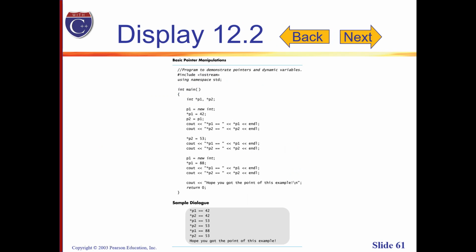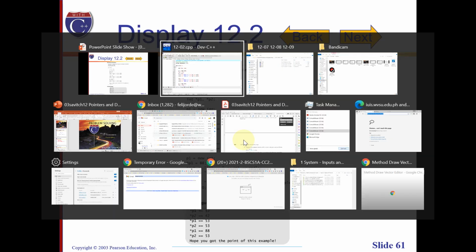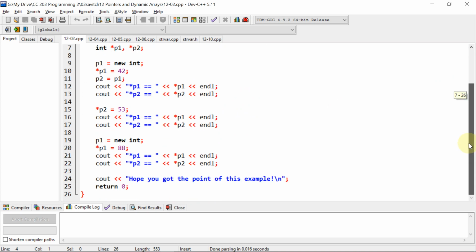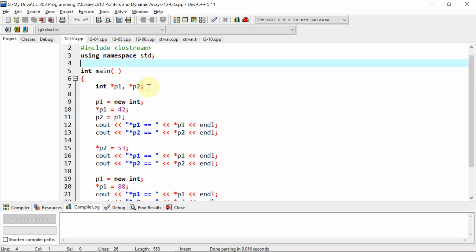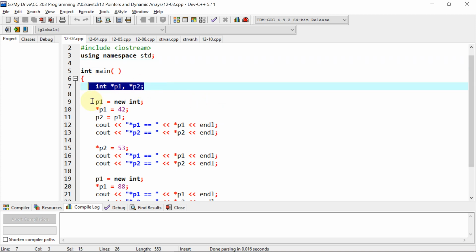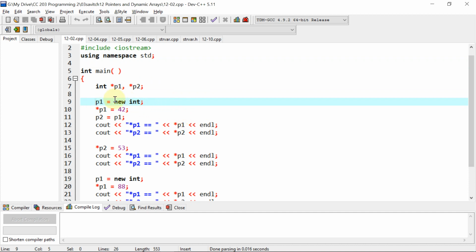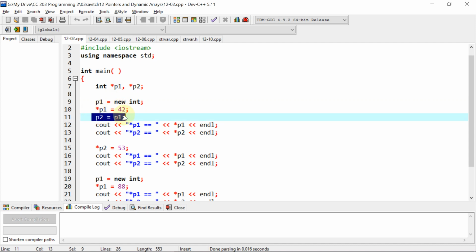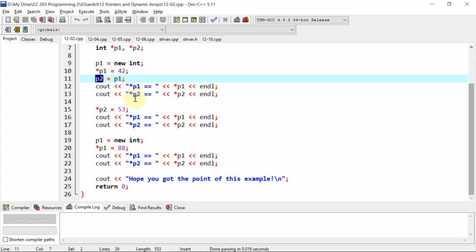Here's a program which makes use of pointers and dynamic variables. Let's take a look at an example. We have the following program. In this case, we would like to demonstrate how we use pointers and dynamic variables. As you can see here, we declared two pointer variables of type integer. And in this case, we used the new operator to create a dynamic variable. Then after that, we assigned it the value 42. Then we used the assignment operator to assign the address contained by p1 to this pointer variable p2, and we will now try to output their contents.